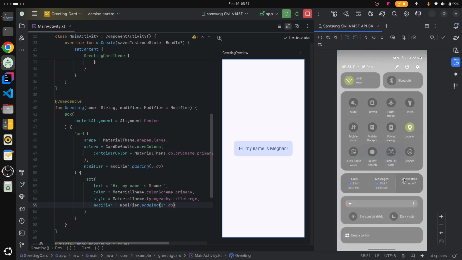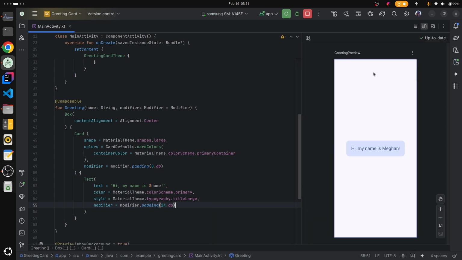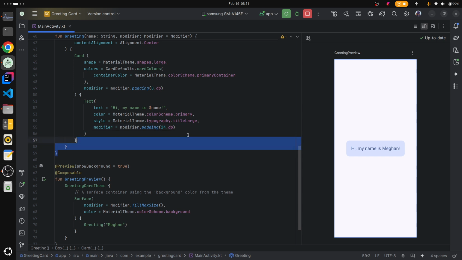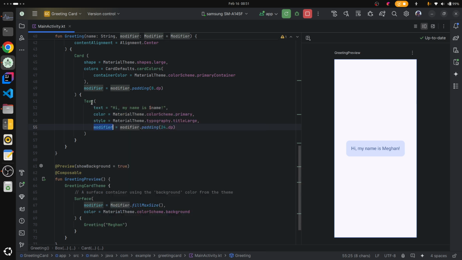Let me change our theme to dark mode. Change it to dark mode. It's still visible. So let's discover text in detail. So far we have covered the text parameters: color, style, modifier. So let's see font size.